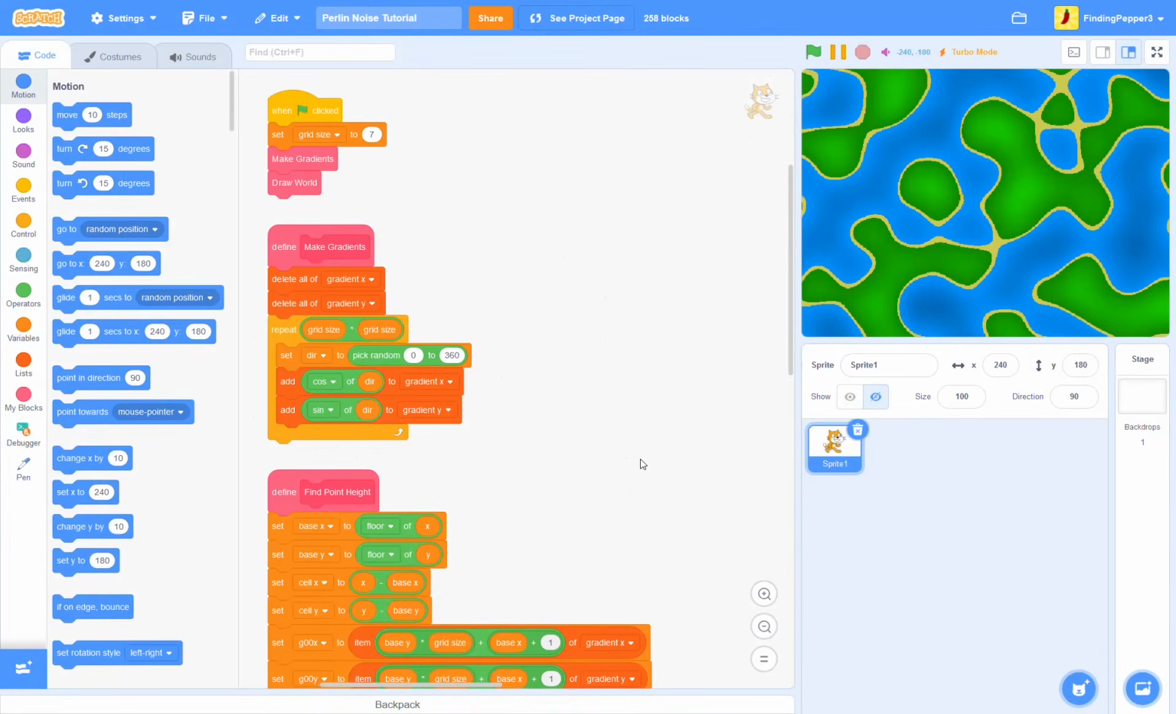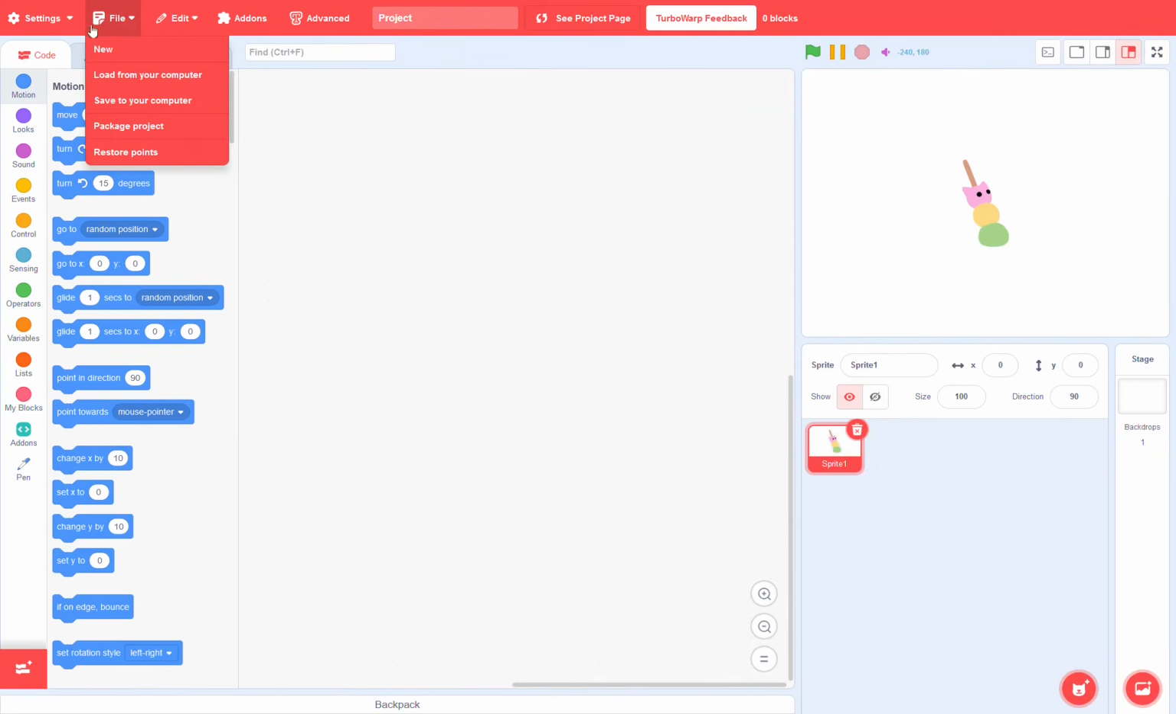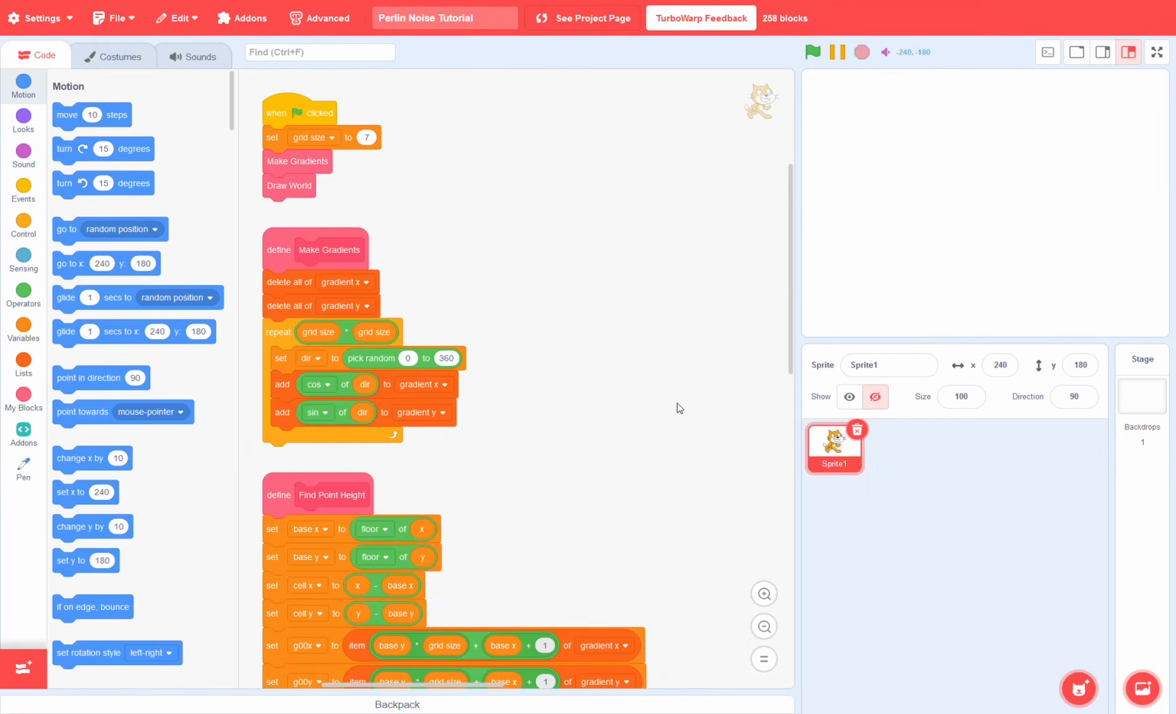Now we're going to use Turbo Warp for this because this runs pretty slowly in normal Scratch. So you're going to need to take your Perlin noise project and save it to your computer. So now we get a file here. Now in Turbo Warp we can go to File, Load from your computer, and choose the file we just exported.